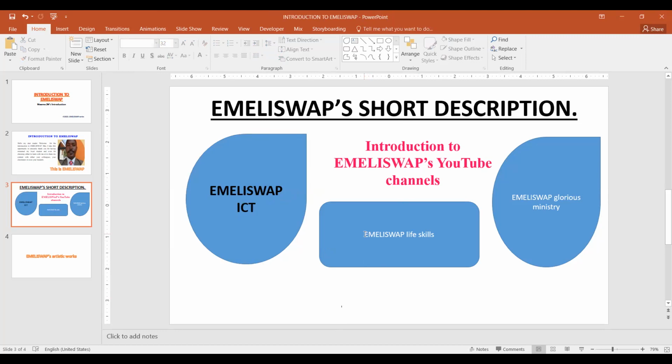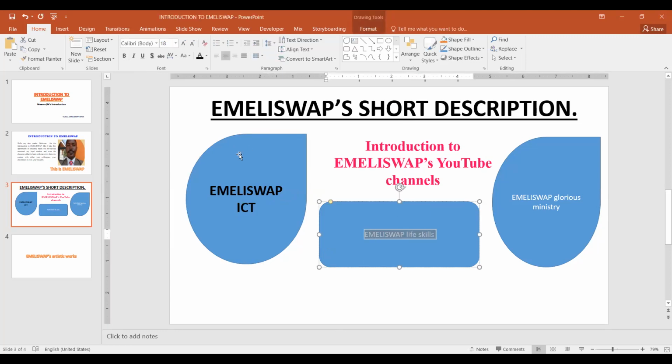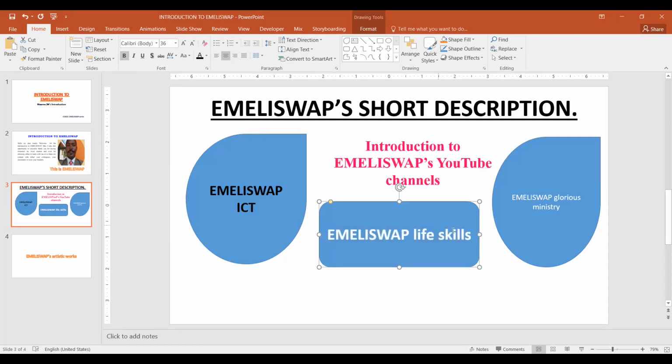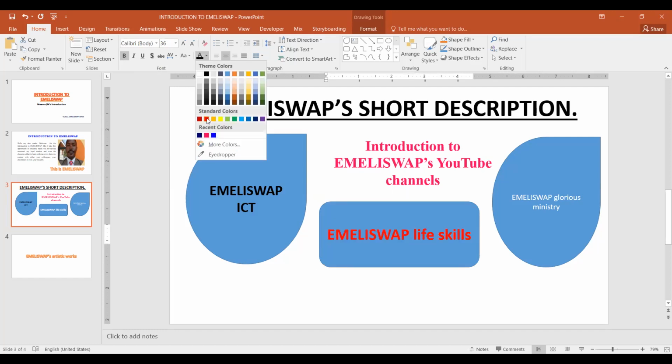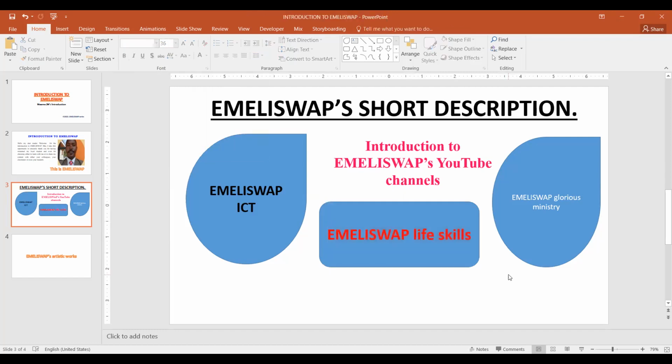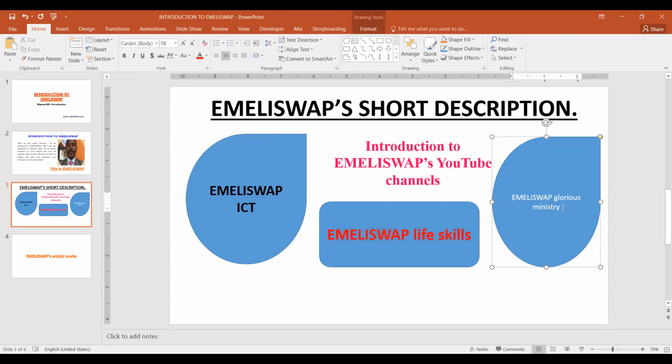I can also change the size for this, but retain the font type. Let me have it as 36. Make it bold as usual. And then we can also change this color, for example, to that color. Then now this font type and this font type are the same. So we retain the same font type for our third slide.